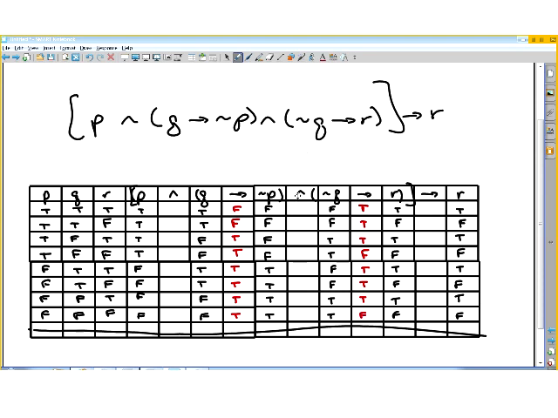Okay, we're going to do the and. It doesn't really matter which order we do it in, so let's do these two. So we're going to do this result with that. And so it's and. So it's only true if they're both true. So it's false. False.